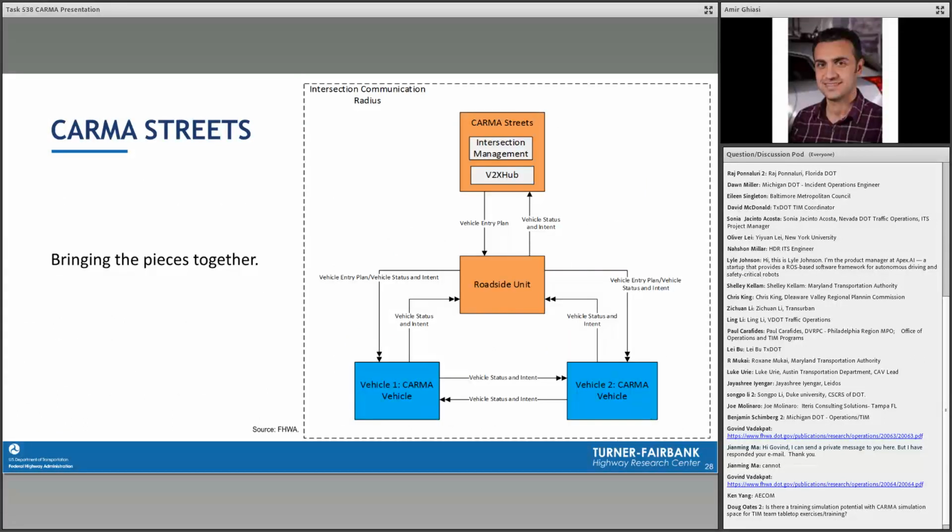This slide shows the basic CARMA Streets system architecture. Within the intersection communication radius, roadside units can collect the vehicle's status and intent information and transmit that to CARMA Streets. As mentioned, CARMA Streets has some computational capabilities. So with that information, CARMA Streets can calculate certain planning variables and send that to the roadside unit. Then the roadside units can broadcast those variables along with the other vehicle's status and intent information.